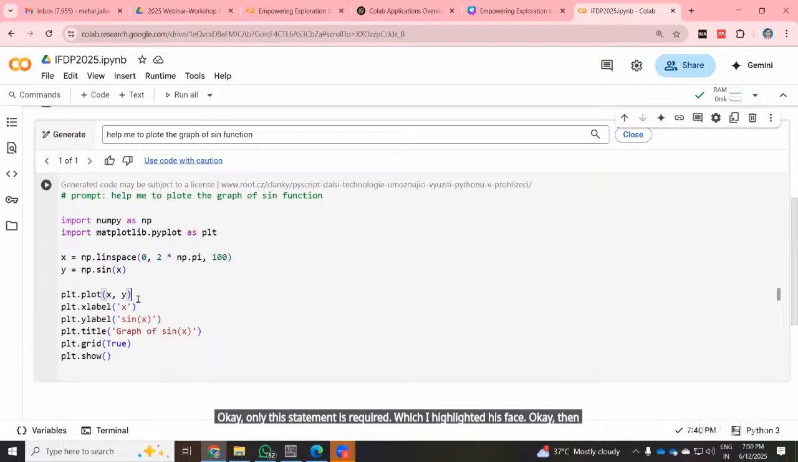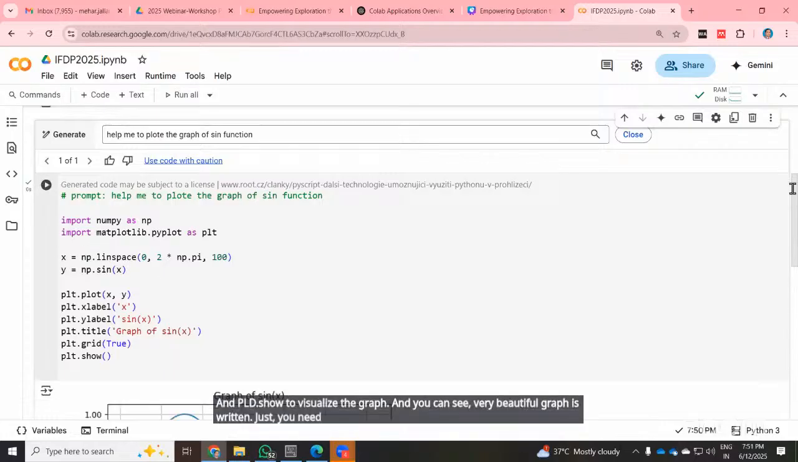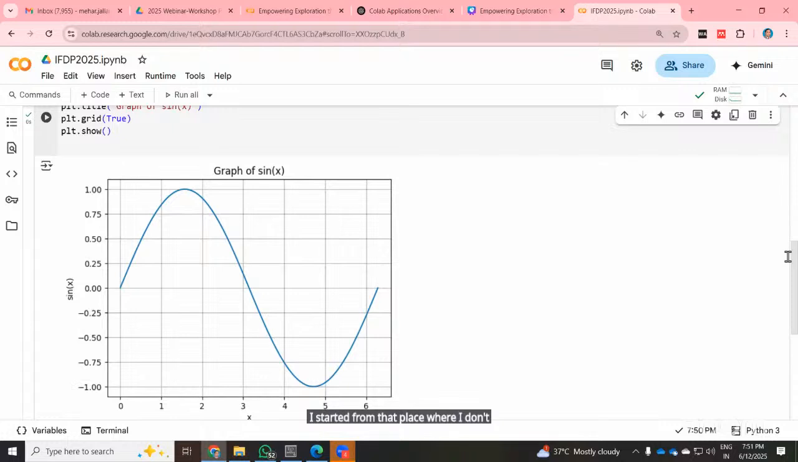Then we have the x label. By using plt.xlabel, you can assign the label for the x axis. You can assign the y label. You can assign the title. You can have the grid, which will be horizontal lines and vertical lines, and plt.show to visualize the graph. And you can see a very beautiful graph is generated. Just you need to press here, and you have this graph. I started from the place where you don't have any information, like those people who never used Python in their life, from very zero level.